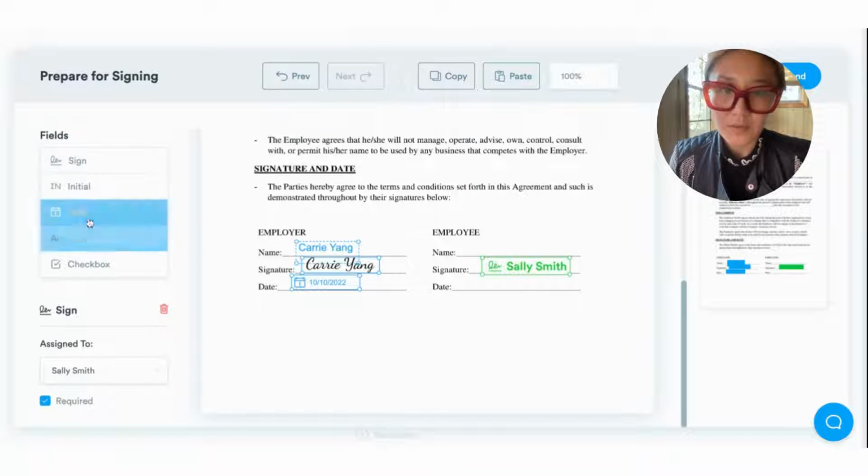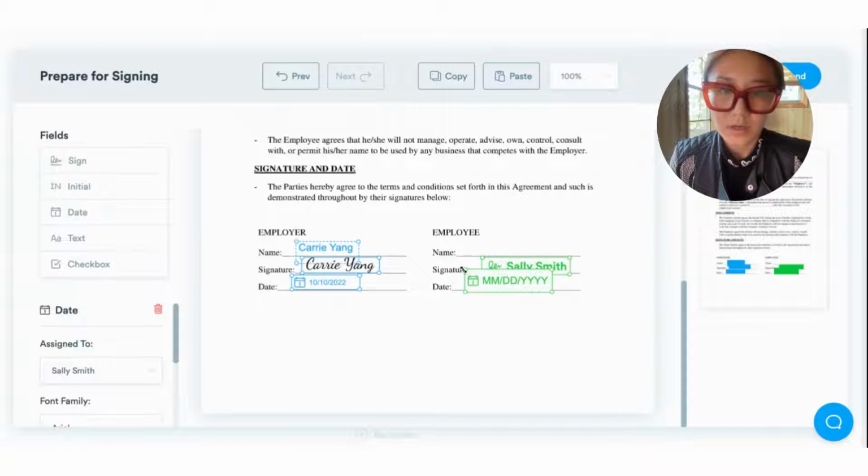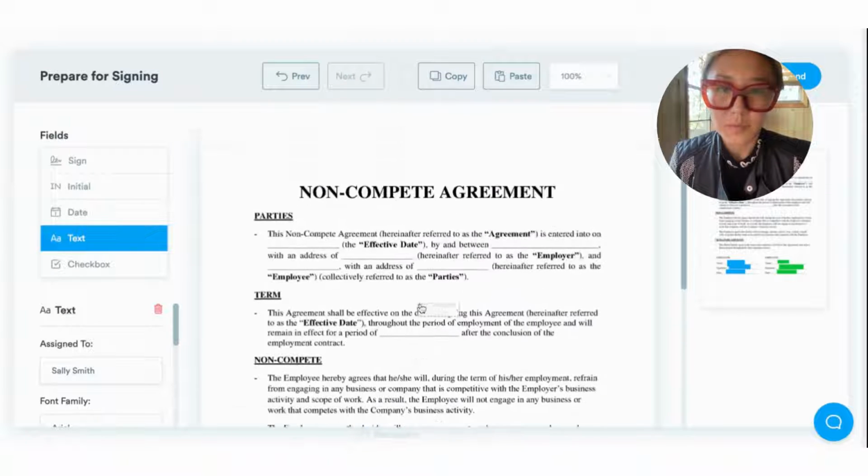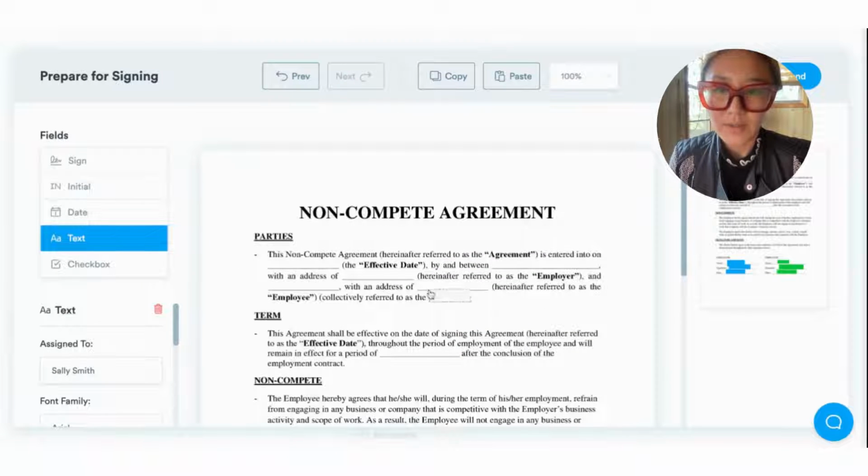All right, now time to fill out theirs. Sally Smith, who's joining my company and needs to sign this non-compete. Boom, boom, boom. Okay, so now we have the text box already hovered over. So I'm going to go ahead and just click the other areas that the employee needs to fill out.